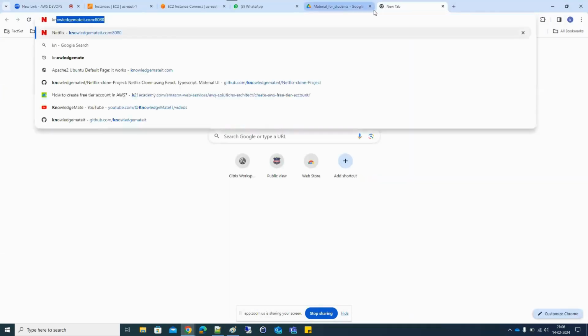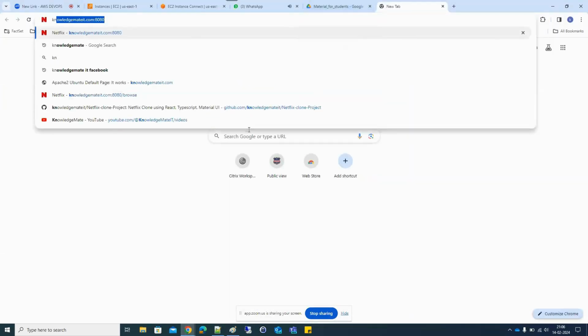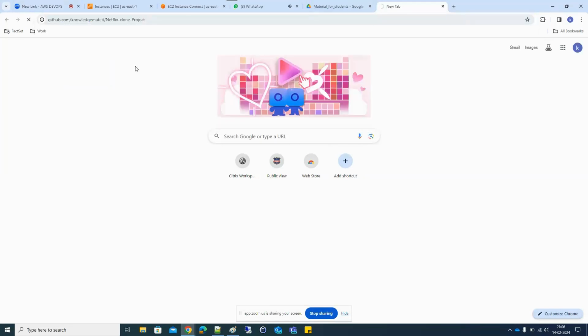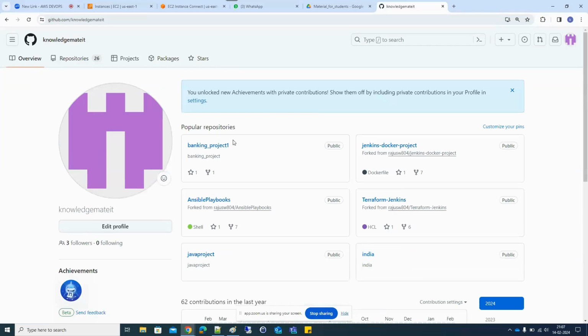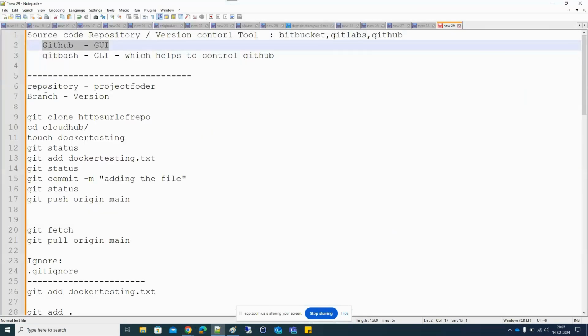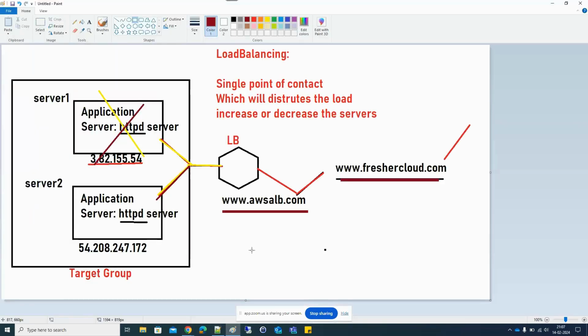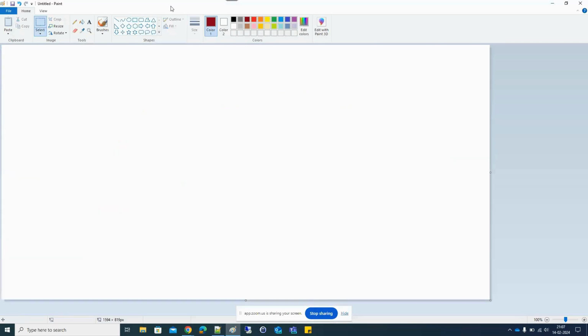So this is my GitHub. This is my account name. These are my repositories. Repositories are nothing but folders, and a branch is nothing but a version. As I said, as developers, there is a central repository called GitHub.